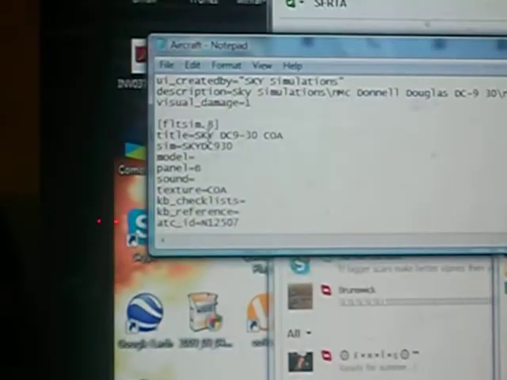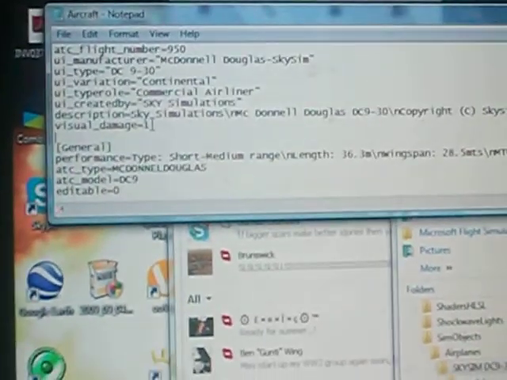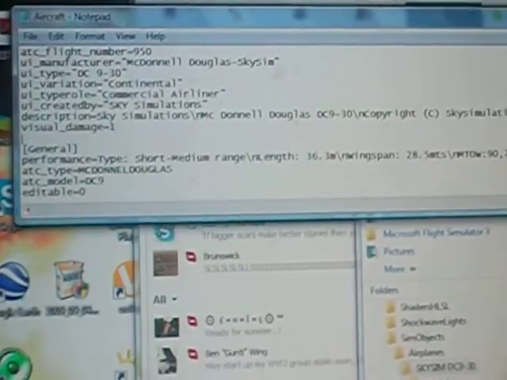What you do is you highlight that and then you type in this case Flight Sim 8, so the next number would be Flight Sim 9. Click on the X, it'll ask you to save it. Click save. Don't click cancel, you have to click save or it won't save the file information for the aircraft.